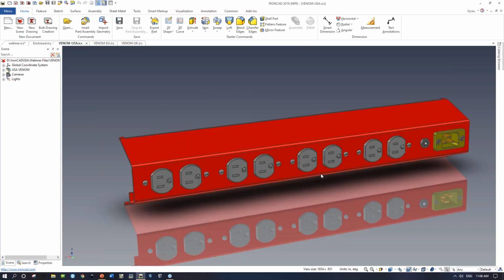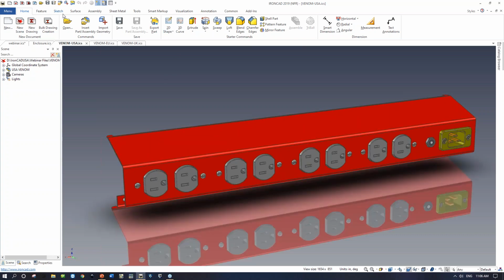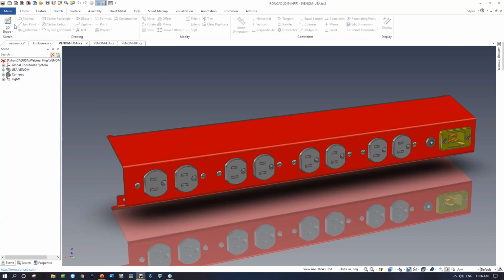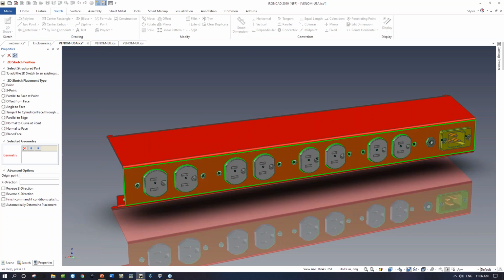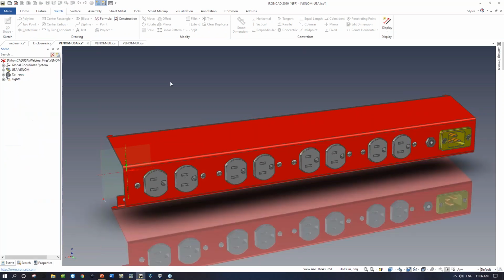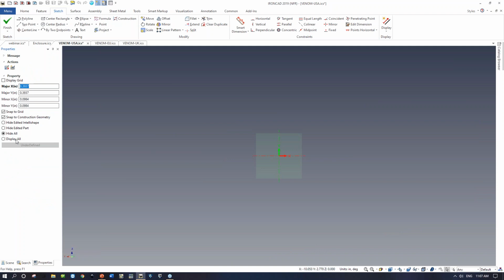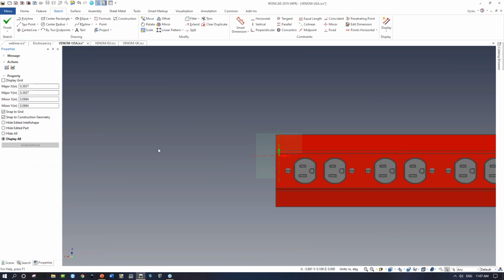Well, the first thing I need to do is that front plate doesn't have any cutouts. So the first thing I'm going to do is make the cutouts. And this is how easy it is to do that. I'm going to simply come in and say, I want to take some of the geometry from the front plate. So what I'm doing is I'm just going to touch this. That's where I'm going to be sketching, but I'm actually not sketching anything. All I'm really doing is saying, I want to take some of this geometry.